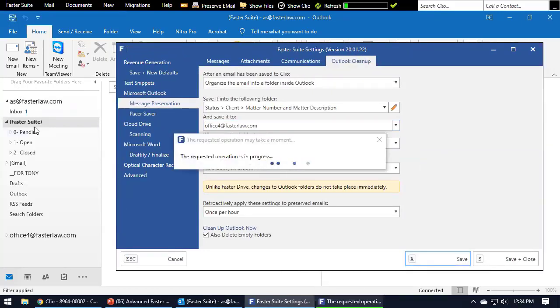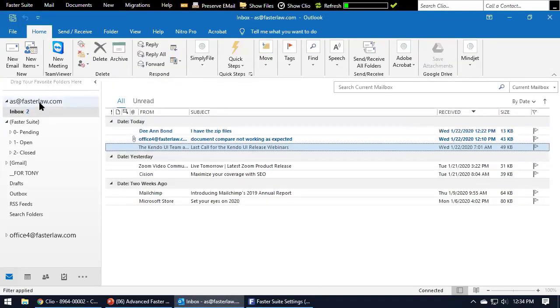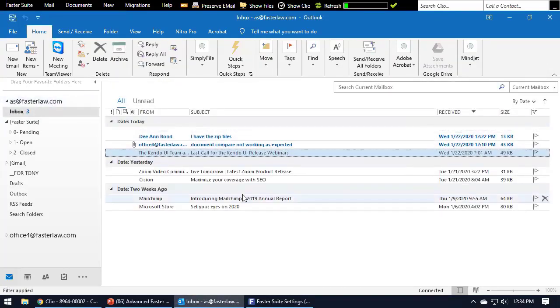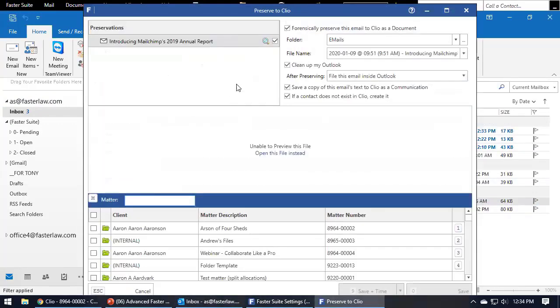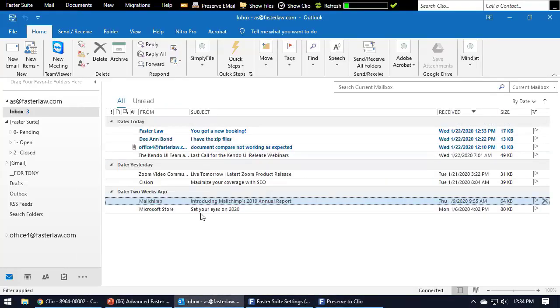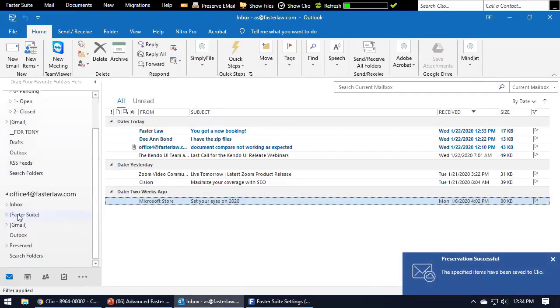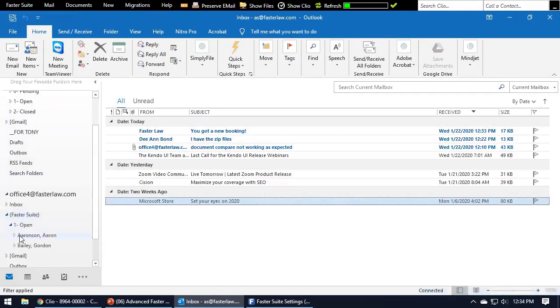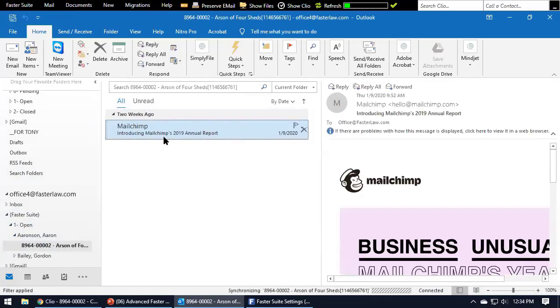So now if I go into my inbox here under as@fasterlaw.com, and we say I want to save this MailChimp email, and we preserve it, let's just save it to that same folder, Aaron Aronson. I'm going to hit save. We're going to see it move out of here, but instead of going to this FasterSuite folder like it normally would, it's going to move down over here. So under Aaron Aronson, Arsenal 4 Sheds, there's that MailChimp email that I just saved.